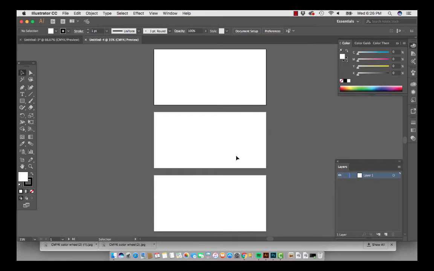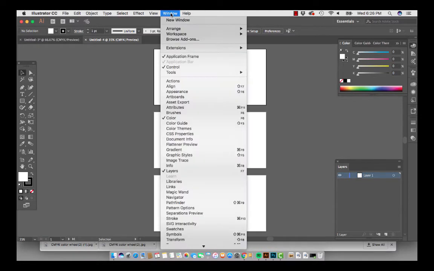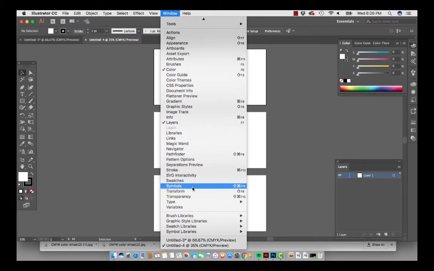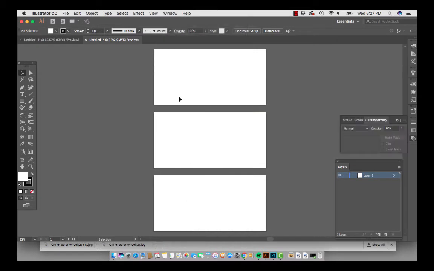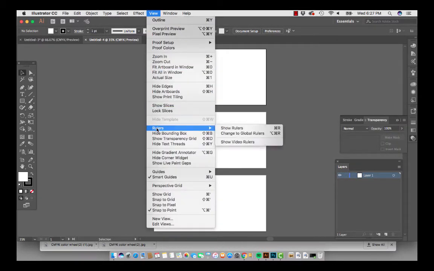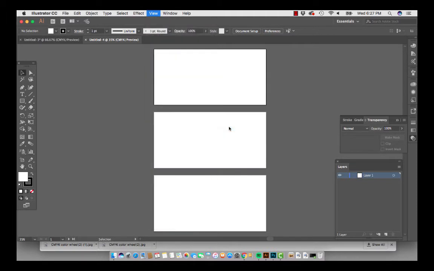what you'll see is them set up like this. One of the things you want to do is make sure that, in Essentials, you have the colors checked, the layers checked, and transparency checked. The other thing is we want to go to View, Show Rulers, because we need to create some guidelines.